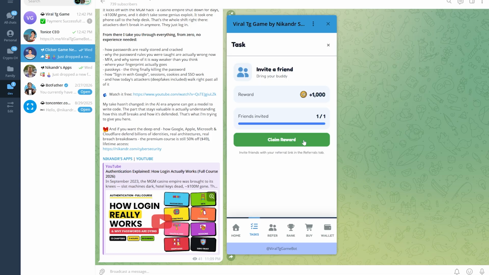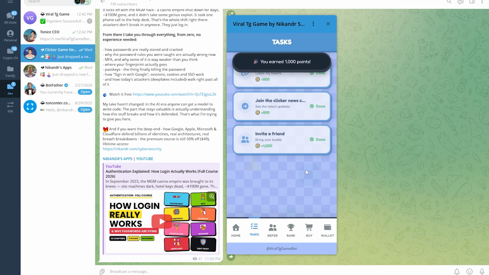And now the third task, the referral task. This task requires me to have one referral. Since I already invited one user, the requirement is completed, and I can claim the reward. This is a powerful mechanic because you can reward users for bringing real new users into your mini app.